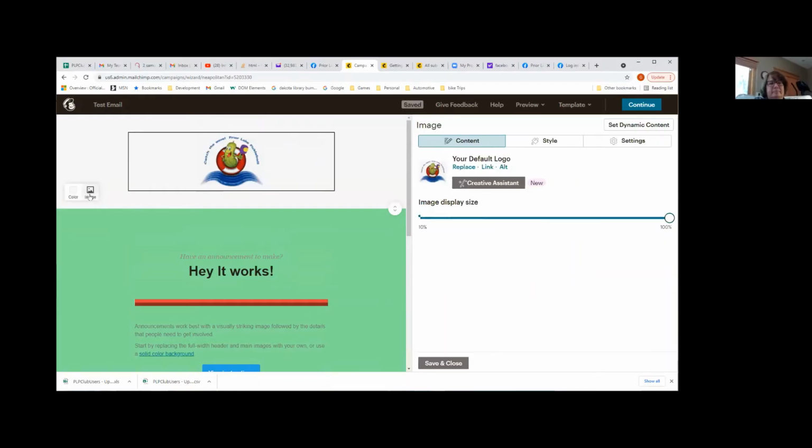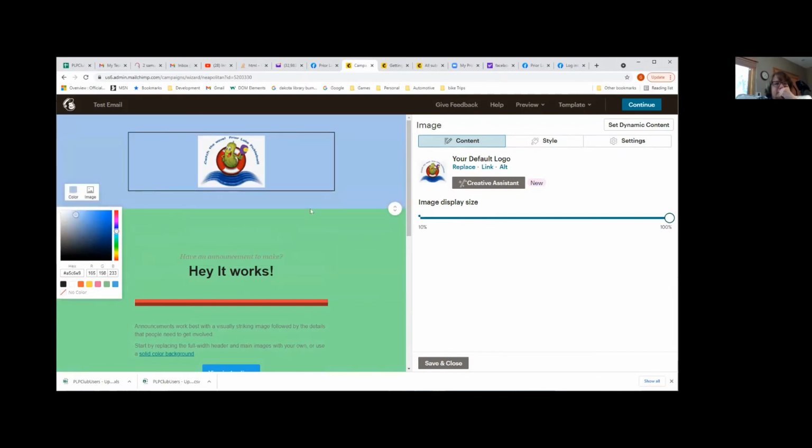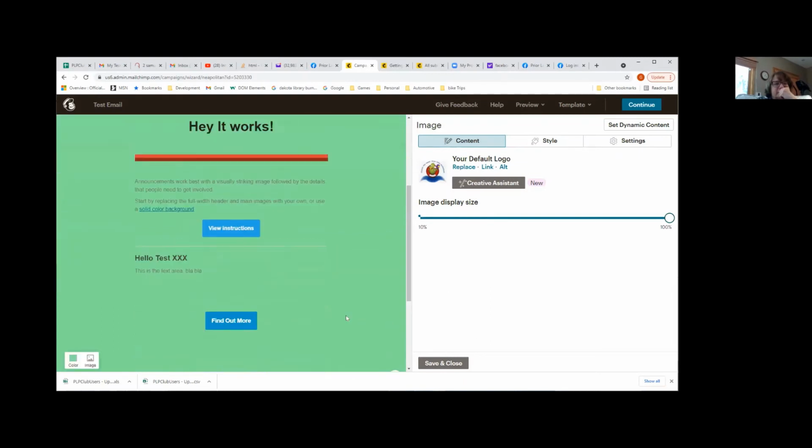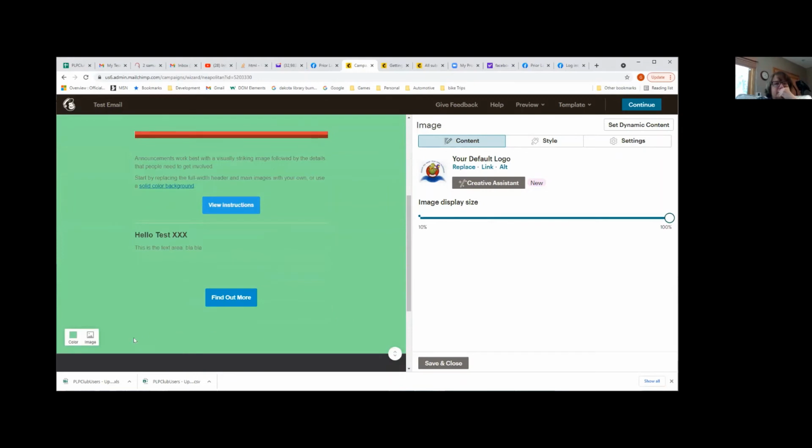Perfect. You can put another image back here behind this, and you can add another color, kind of a blue. Then you can put in more blocks of text and whatever. Just keep on adding stuff. And then, okay, so I kind of like it. And I'm going to say continue.